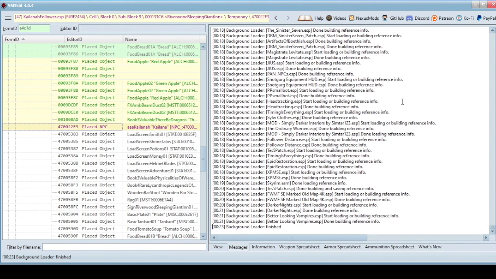As a final note, I would suggest not placing your follower in a world space, an outdoor or exterior space, because of the threat of them dying to bandits, to spiders, bears, dragons, vampires. They could even fall off a cliff. The risk is just, for me, too great, so I would always recommend placing your follower in an interior cell.